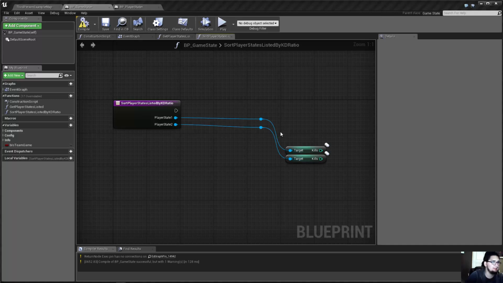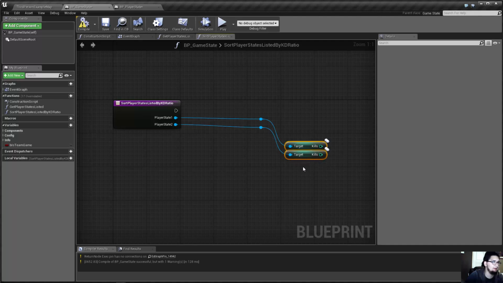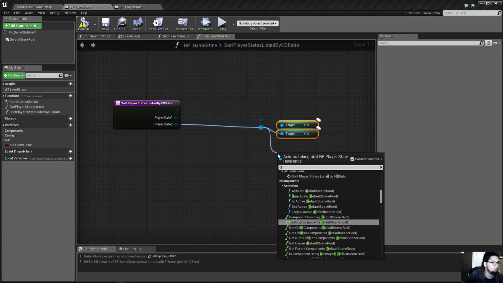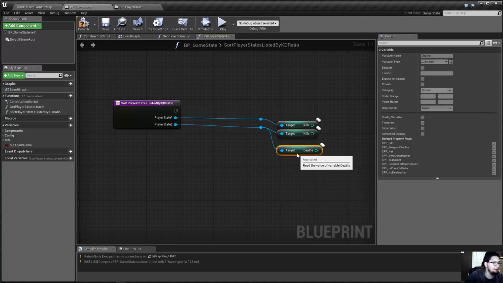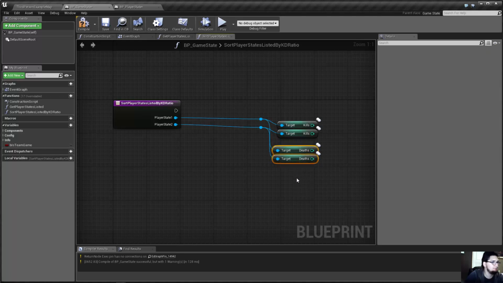So we're going to want to do the same thing with deaths. Let's see, we'll get kills, and then we will get deaths. So get deaths, player state 2, get deaths, player state 1. Set this up so that it's nice and clean. Just like that should work just nicely.